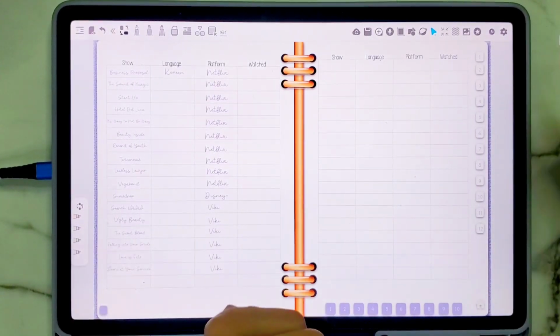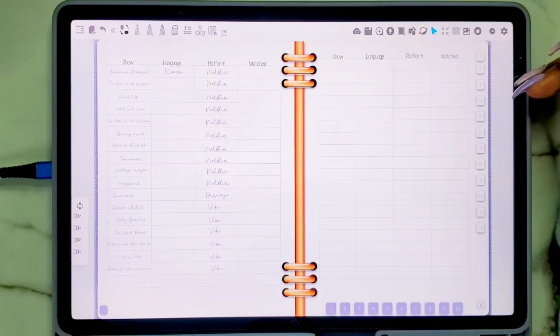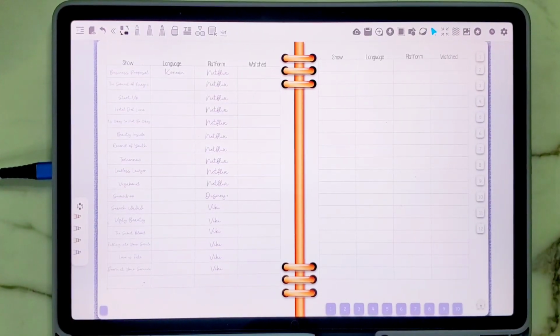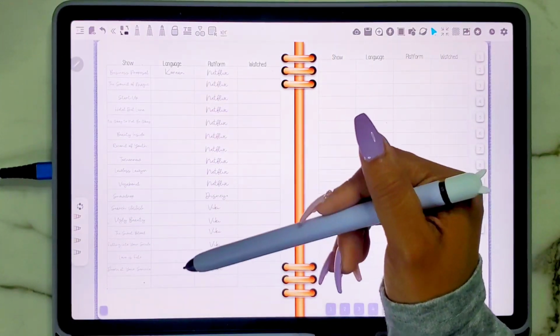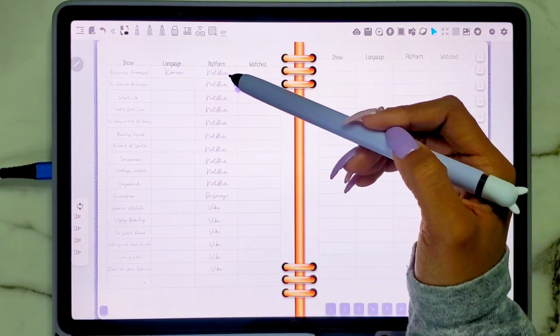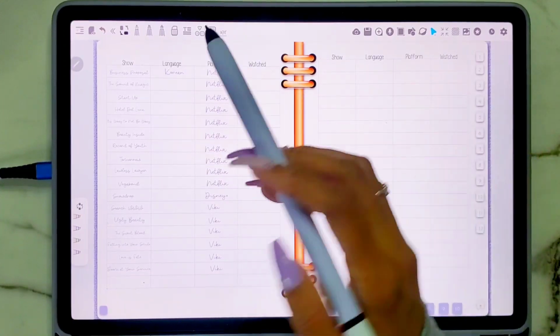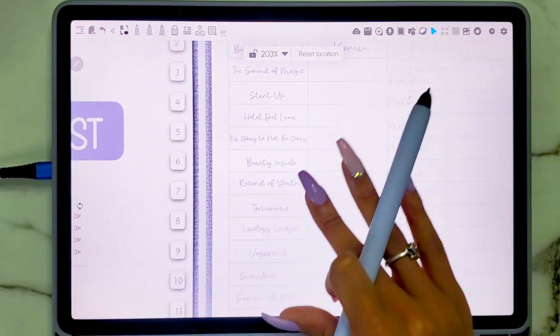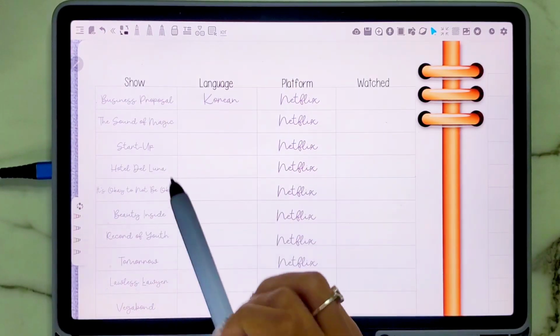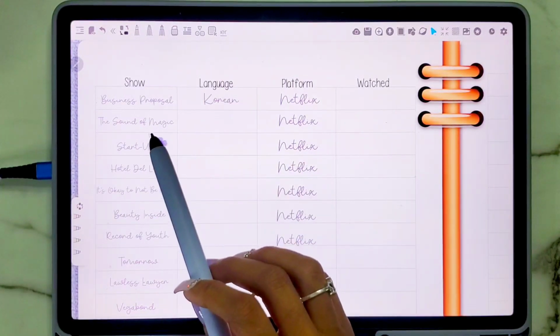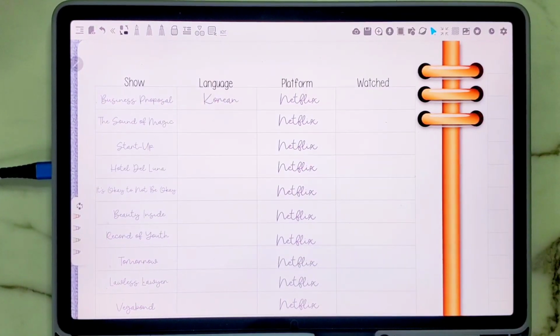And so I do watch those, especially on Viki. Viki has quite a few different dramas on there. So there's not just K-dramas, of course. So I put the show's name, the language of what it is, and the platform, and if I watched it. Now, Business Proposal, I started, I'm 30 minutes into the first episode, right? I already watched Sound of Magic. It was so good. I loved it so much.